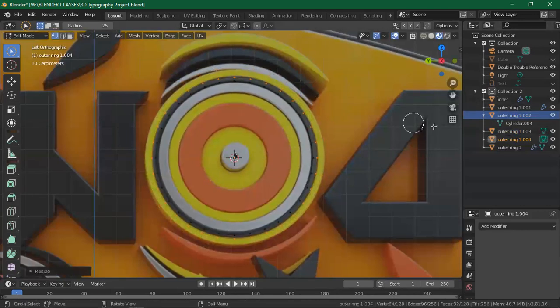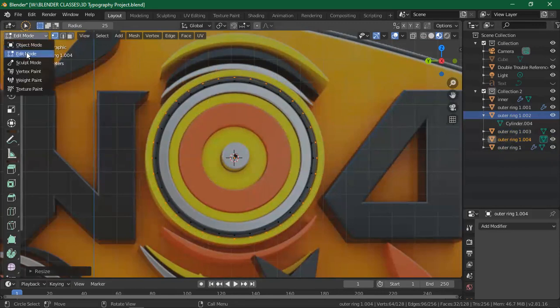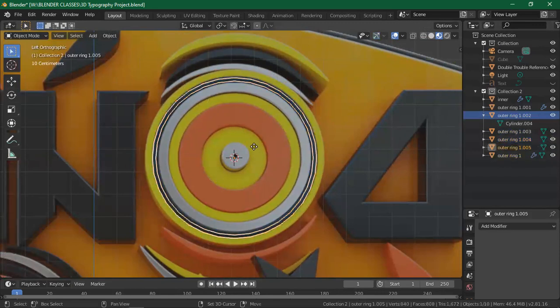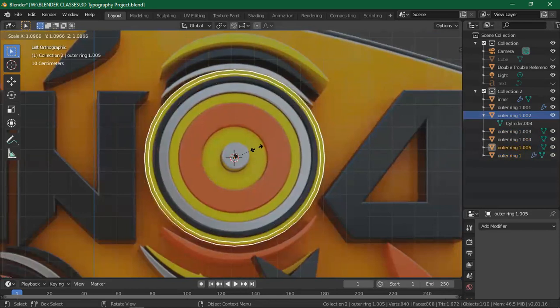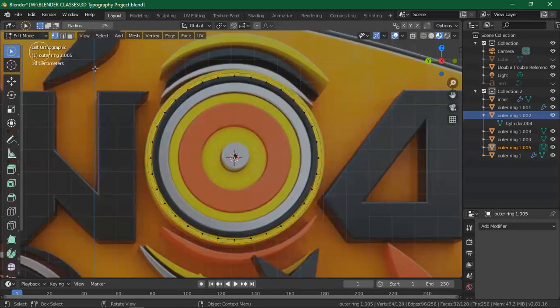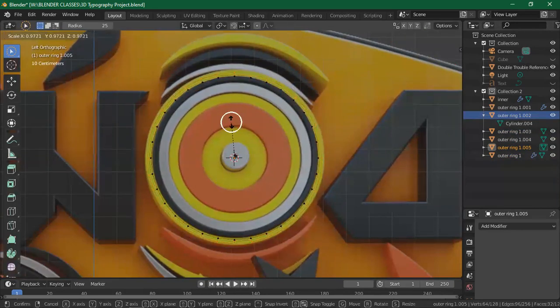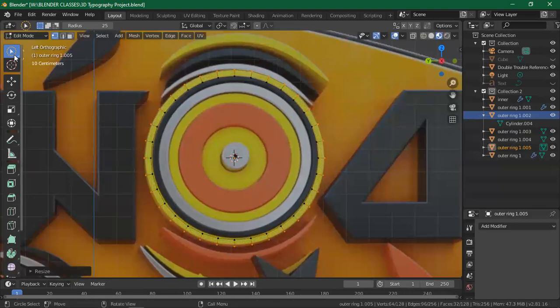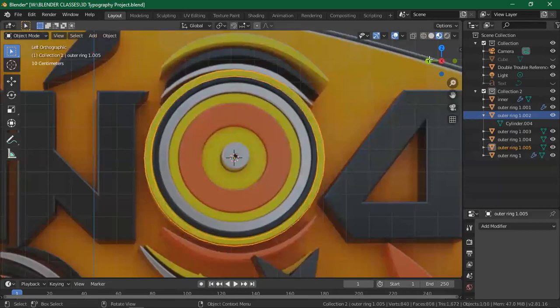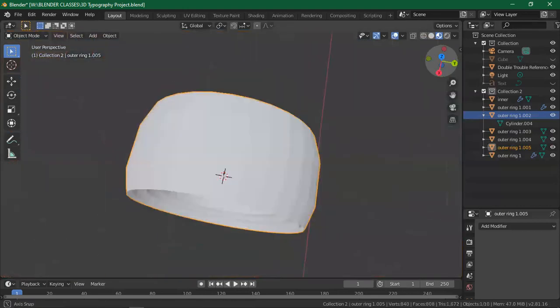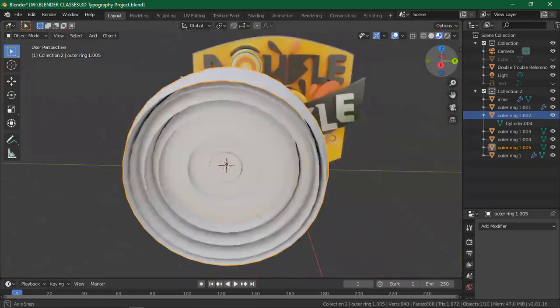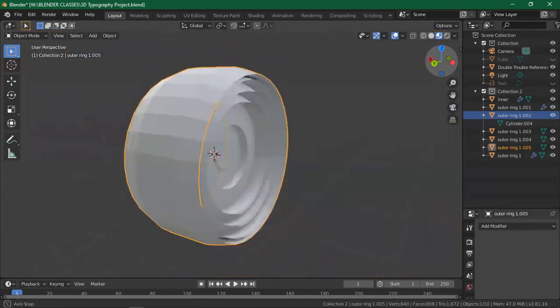All right, so the last one. Shift D, duplicate, scale. Edit mode, scale. Right, object mode, go back to object mode. So this is what we have now.